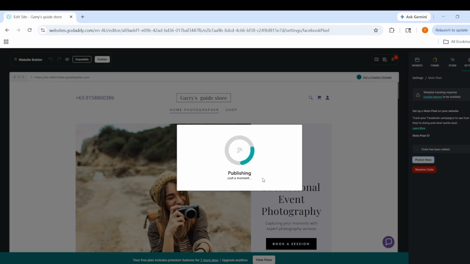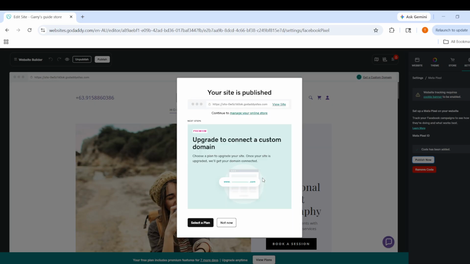Once your website is published, your Facebook Metapixel should now be linked to your Godaddy Website Builder site. That covers everything you need to know.